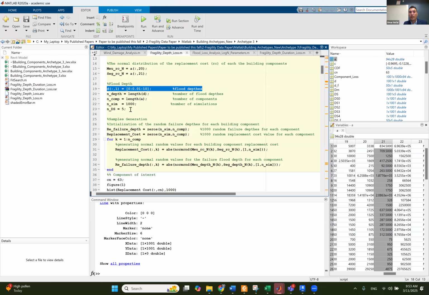Okay, that's until here. Then I want to generate the samples. I told you that we are going to have a black box that we give the mean and standard deviation, and it's going to generate 1,000 variables. So what I want to generate is failure depths for the components and replacement cost for the components. And this is going to be a table, if you guys remember from last time, something like this. I want a table like this.